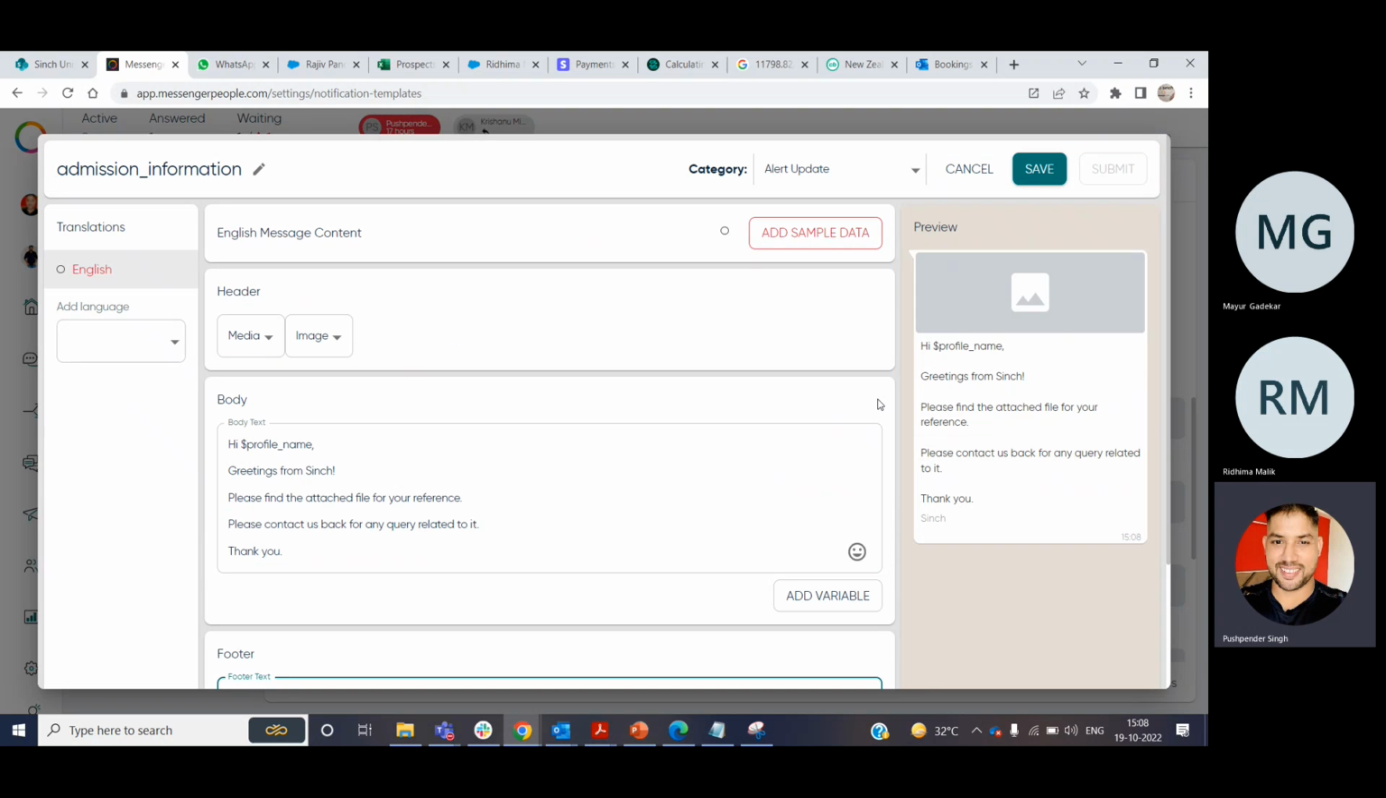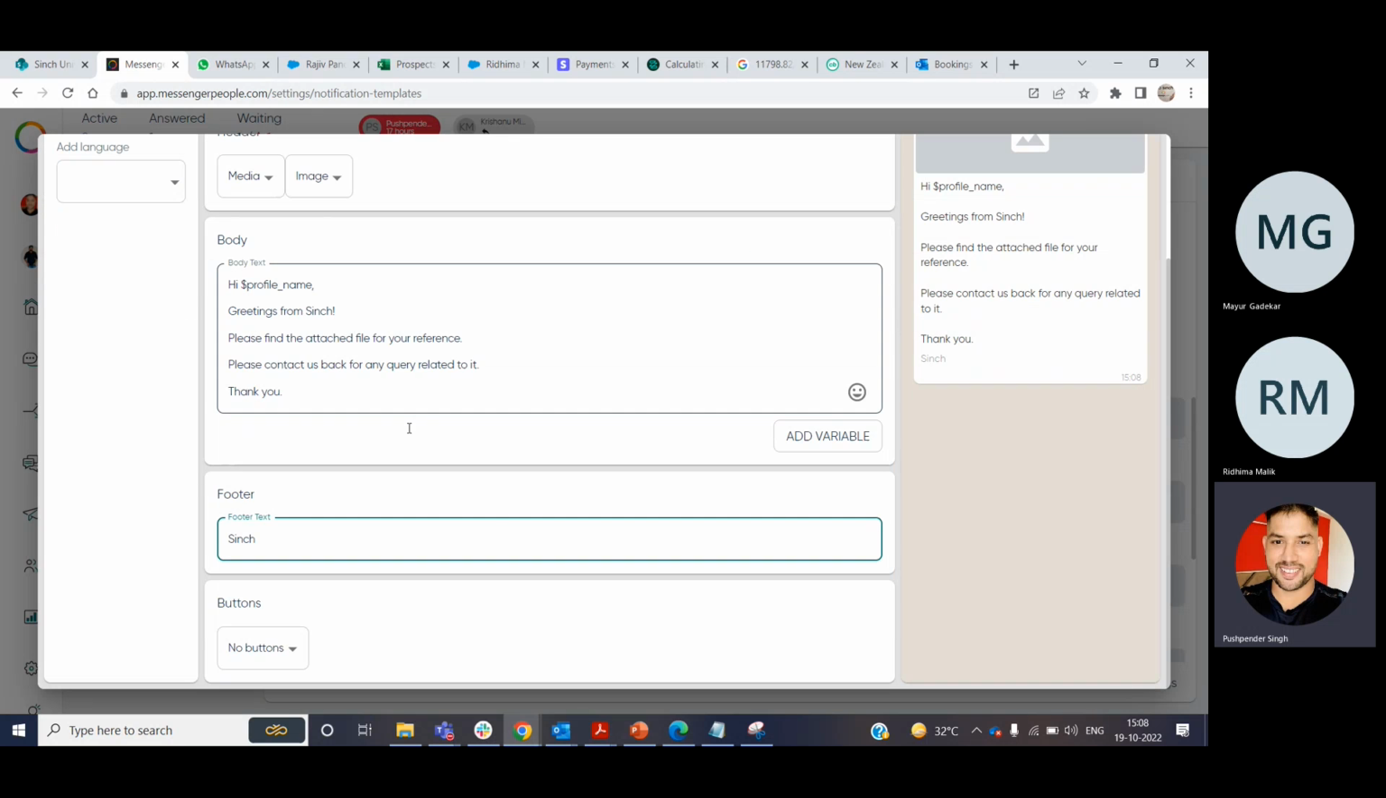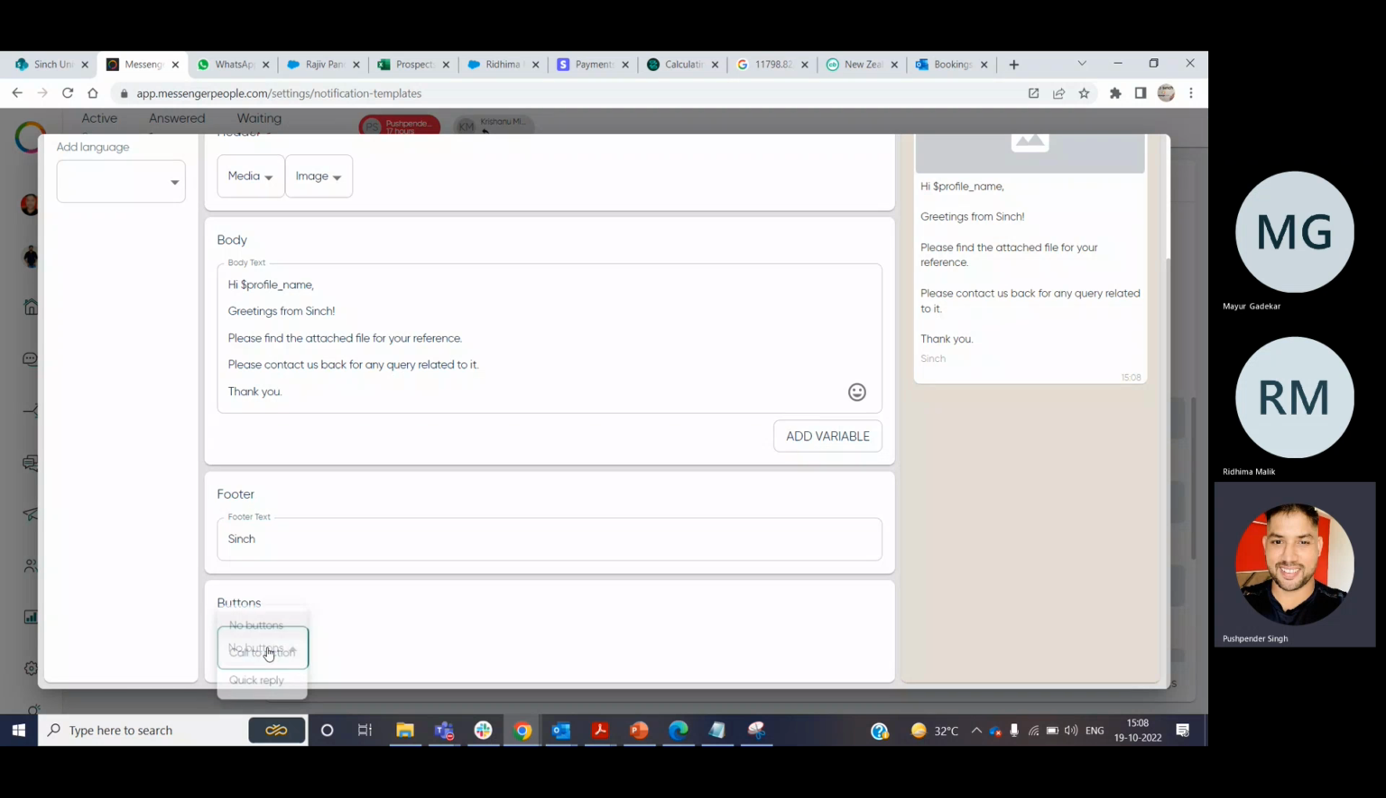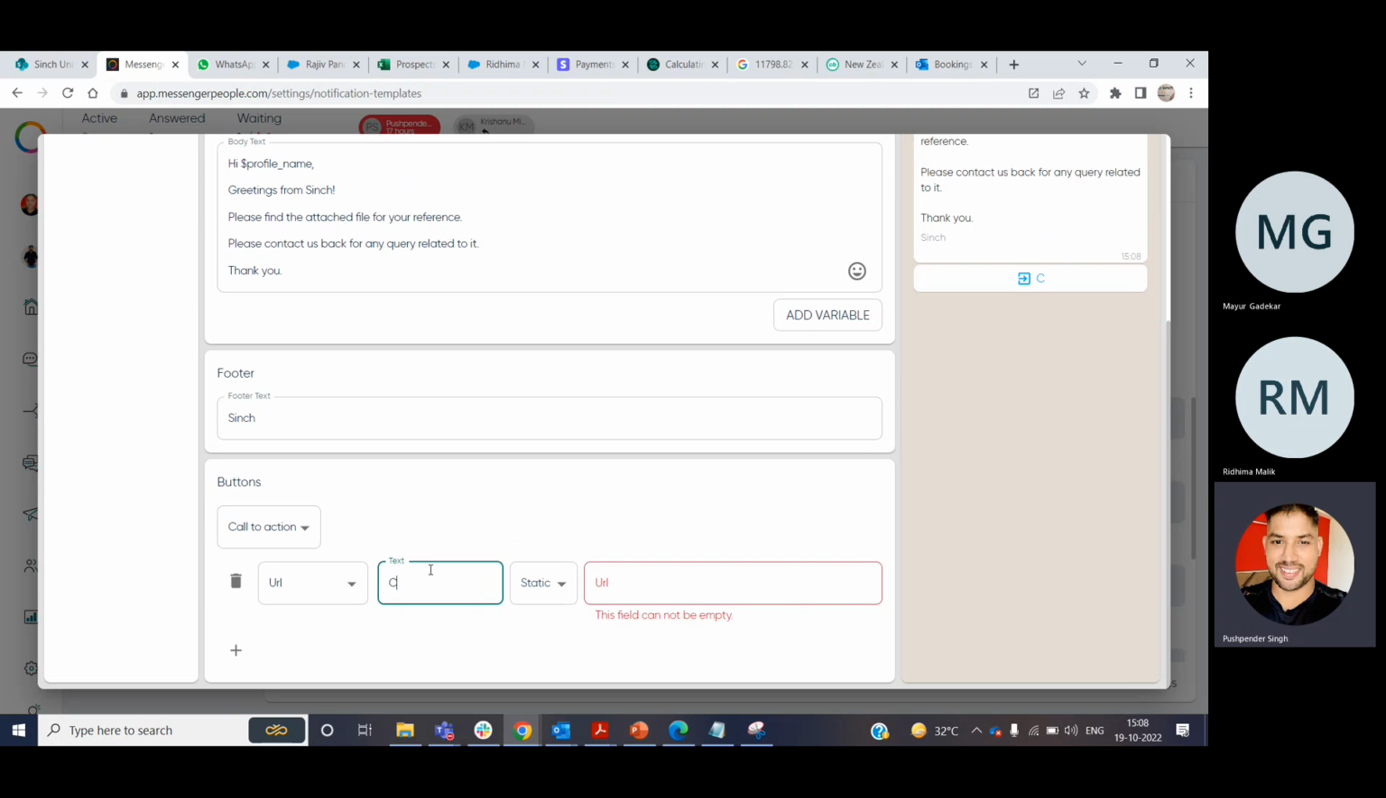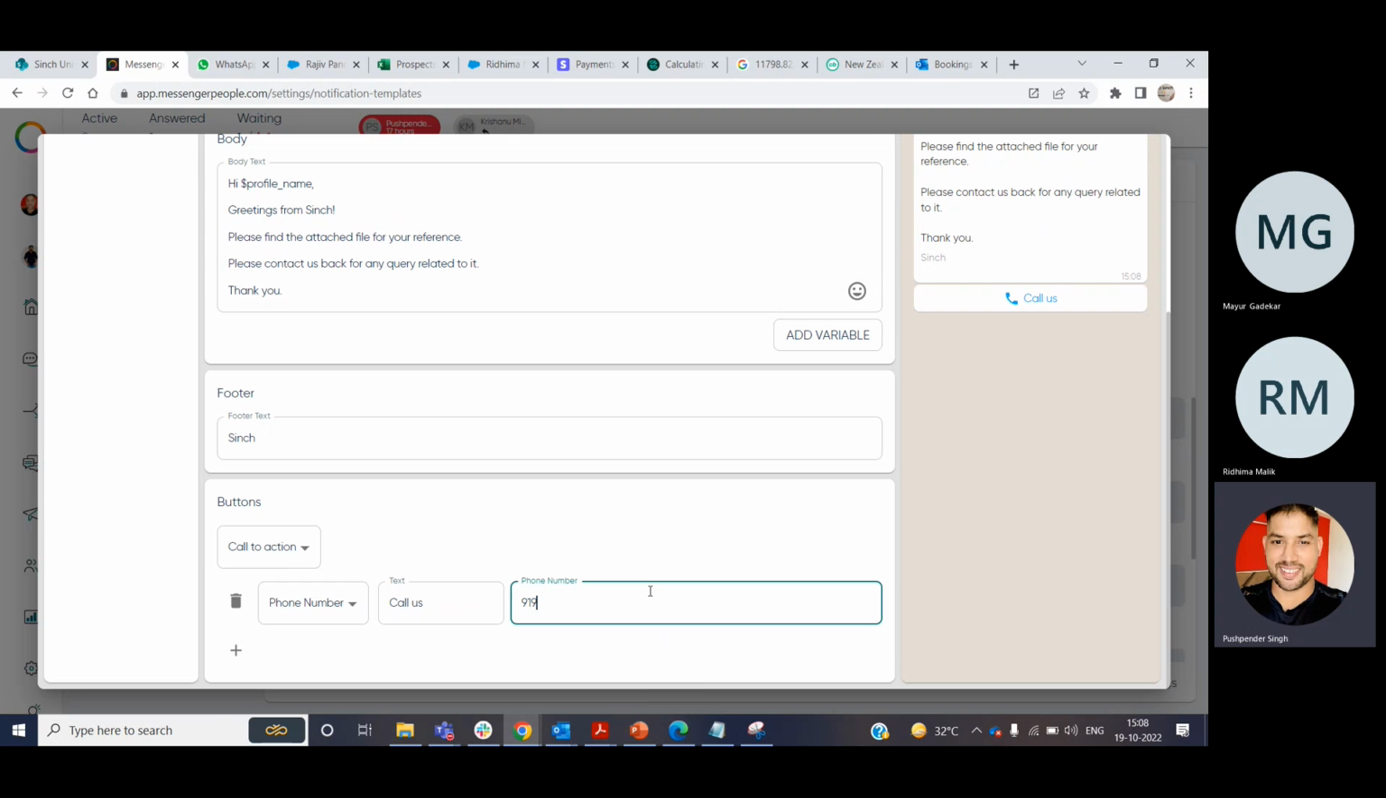So my message is ready to send. In the footer, I can mention my company name, or as per your business requirement, you can put your company name. You can also add a call to action button. As an example, you can add a call to action button like Call us, where instead of URL, you need to choose phone number. I'm mentioning my number.